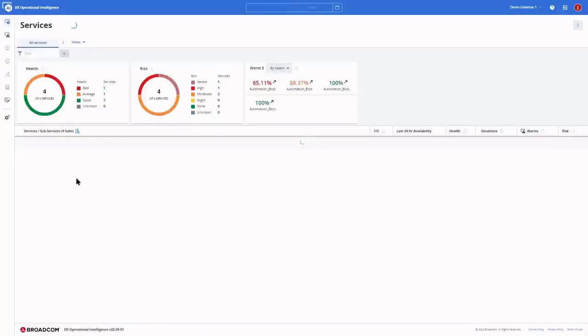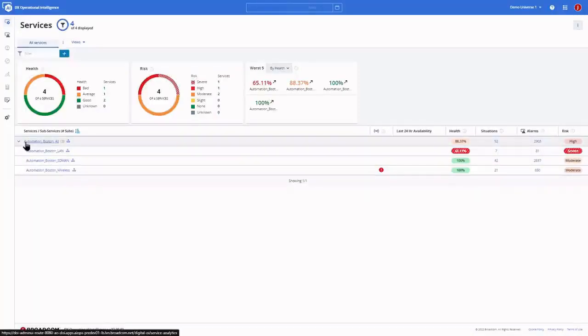The other thing to notice here is that we only selected the parent in the hierarchy for the service, and we retained all of the children, and we retained all of the children's data. And so now we have a customized role for my users that require this specific level of access. And I'm limited to only being able to see the Automation Boston All through this universe configuration.